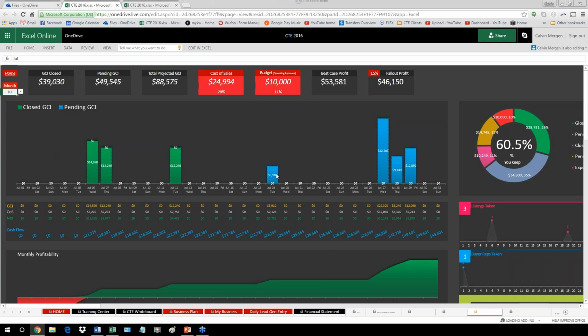So if I don't know that and I start budgeting around, I'm putting in a $5,900 check in the bank, and all of a sudden I'm $2,000 short, I could run into an issue, and obviously we don't want to have that. My money coming in the rest of the month. On the top, it just shows you real quick, what have you closed for GCI this month? What do you have pending? What's your total projected GCI this month? Your cost of sales, that automatically calculates.